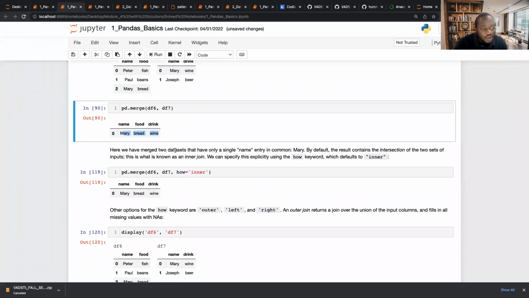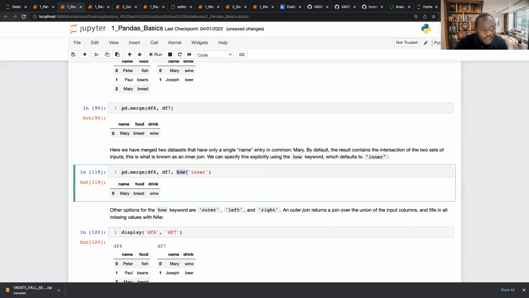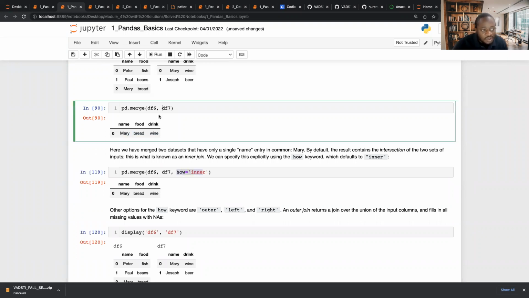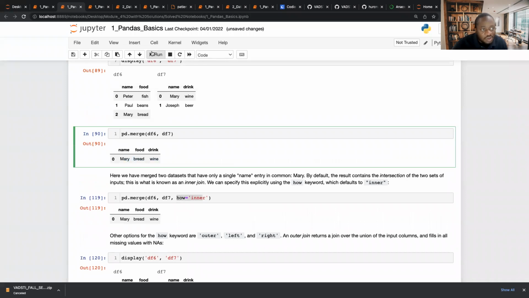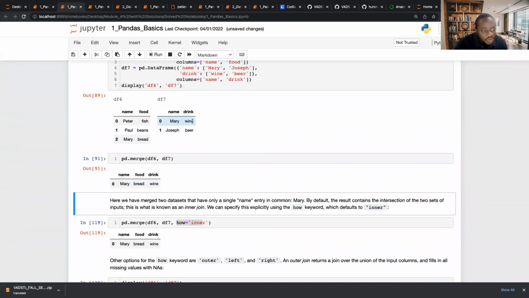How do we specify what type of merge that is? We use the keyword how. By default, it's an inner merge. So what we just saw earlier is what we call an inner merge. It's the intersection between the two data frames.